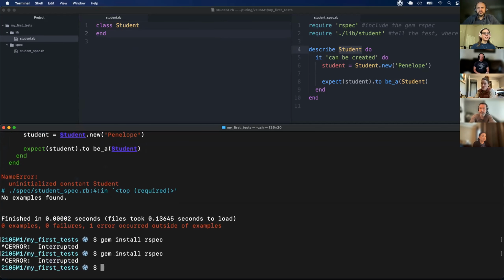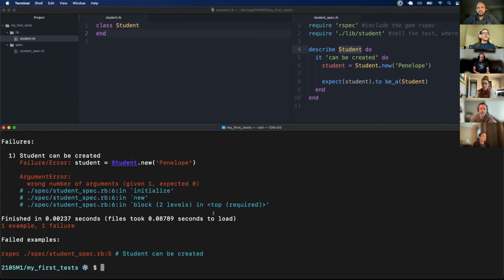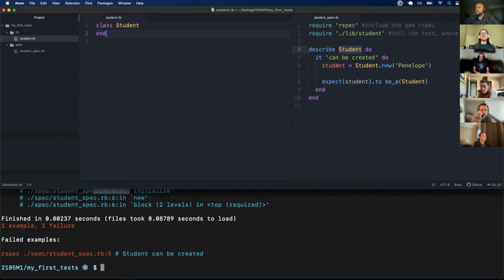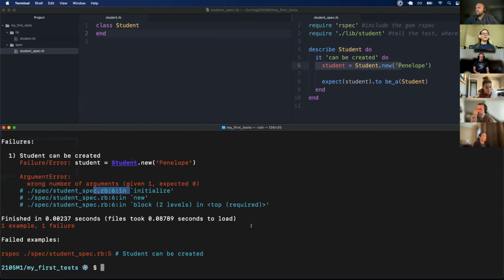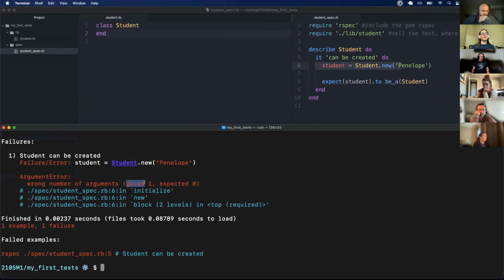That's not what I want to do. Let's go ahead and just run this. Okay, so I got past line 4 and I know that because now my new error is coming from line 6. So if I look at line 6, okay, cool. Something's going wrong on this line. What's going wrong? I am trying to call new, which calls initialize, and I'm trying to give it 1 argument, but my class is expecting 0 arguments.